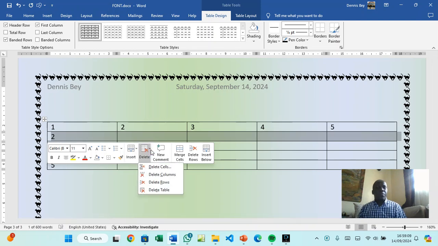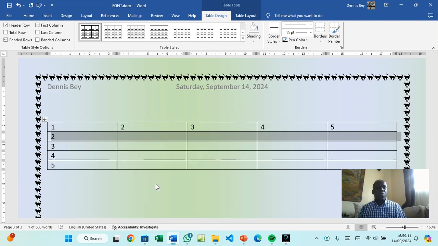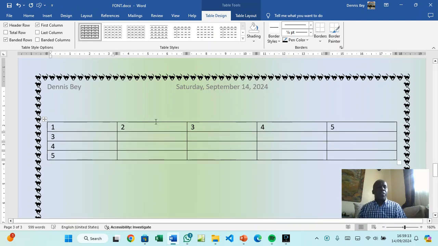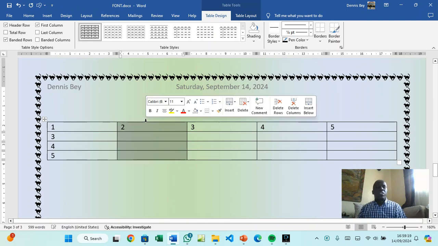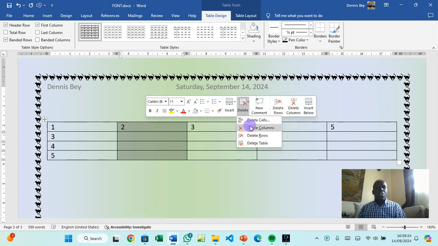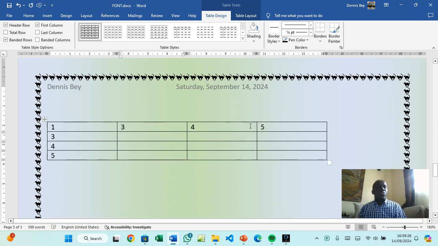Then you click here, then you choose what? Delete the row. As simple as that. If you want to delete column 2, this one here, put the cursor on top here. When it changes to that arrow, click on it, and then the delete appears, and then you say delete what? Columns. It goes. So that's how you play around.